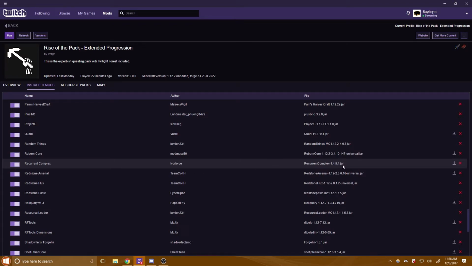You'll notice it says .jar. If I click it again, it renames it to .jar.disabled, and that's what actually makes it disabled. The file is still on your computer, it just doesn't load up because it's not a .jar.